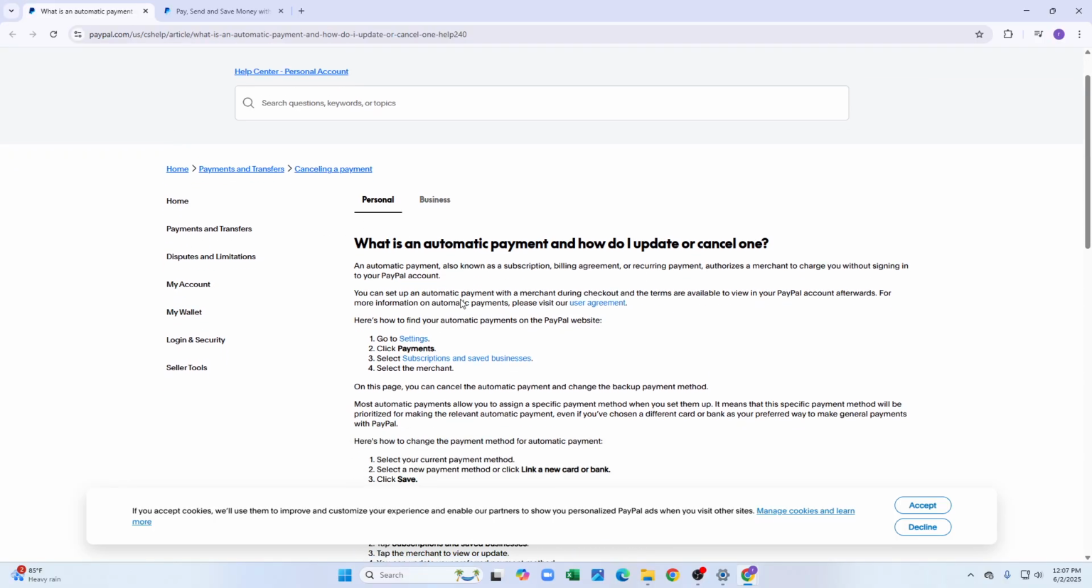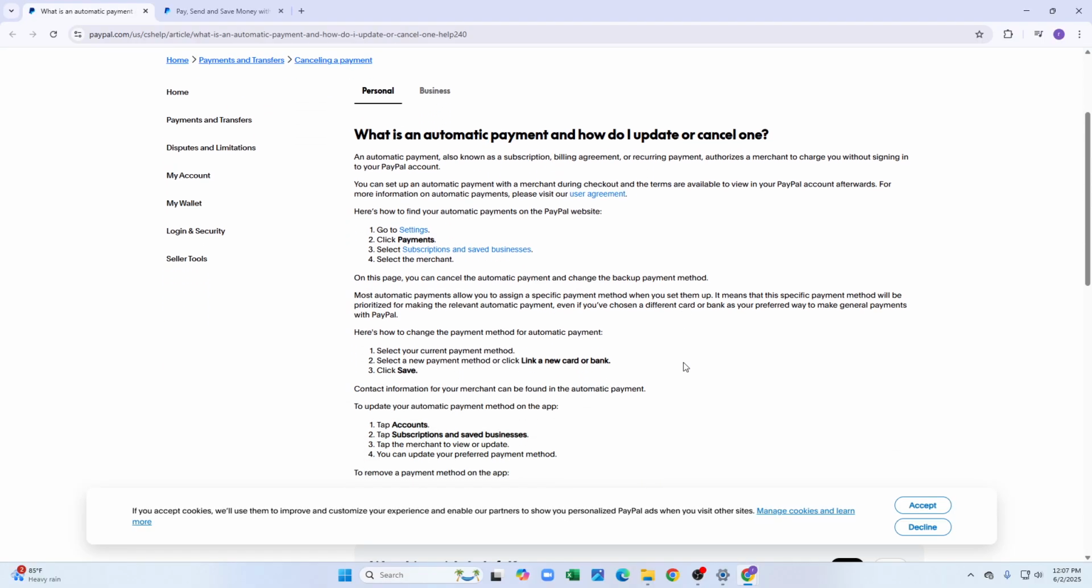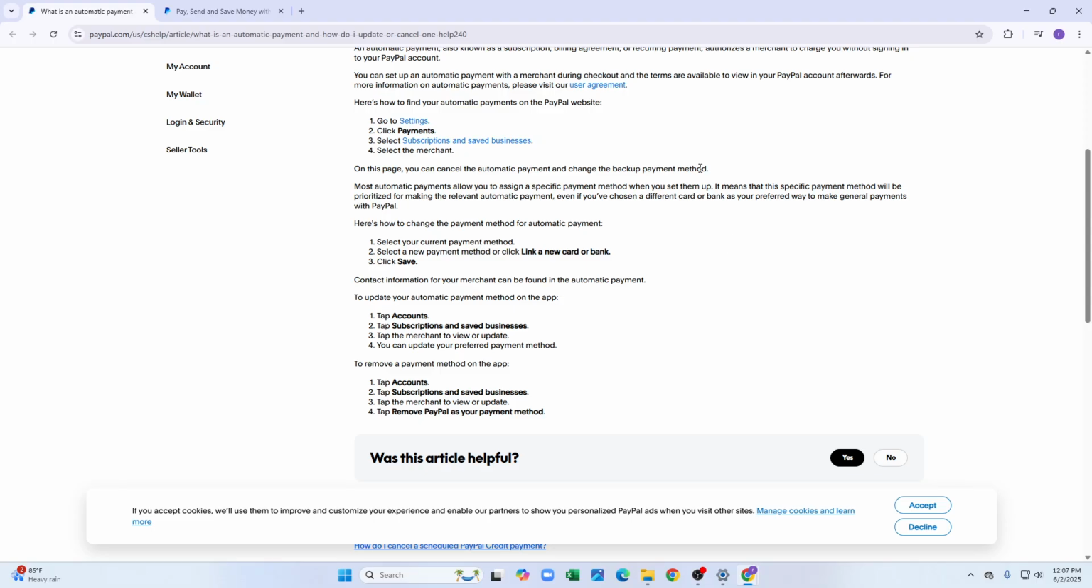So for that you have to first of all open your PayPal from your website or from your phone, like opening the app. You have to go to settings and then click payments and select subscription and saved businesses. Select the merchant, and on this page you can cancel the automatic payments and change the backup payment method.